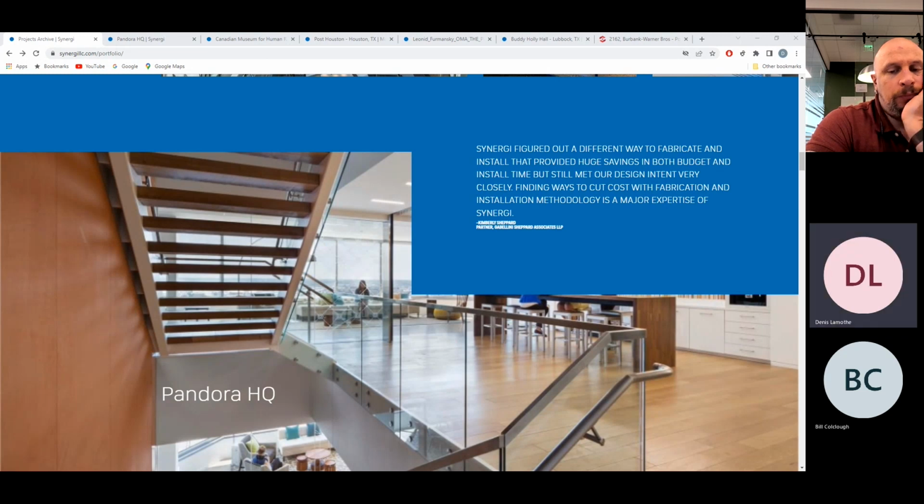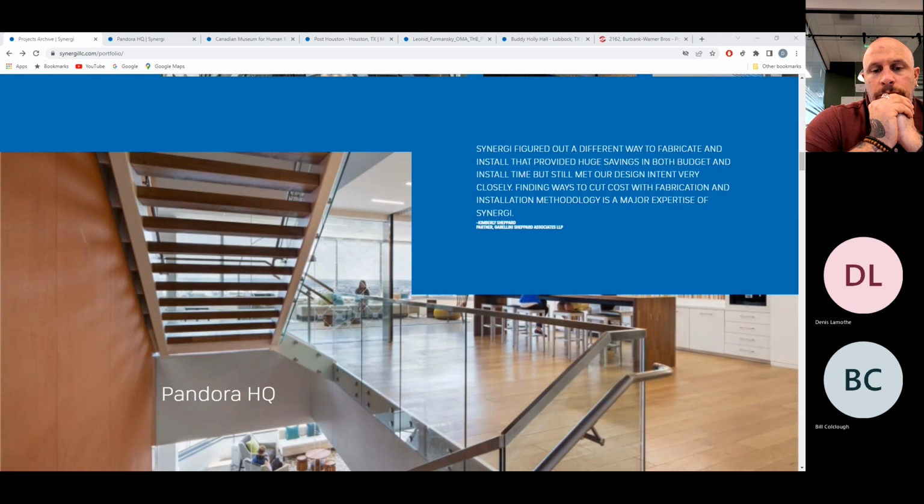It's going to show you a sample of a stair that we've done where we've had a stringer centered. Bit of an unusual design.